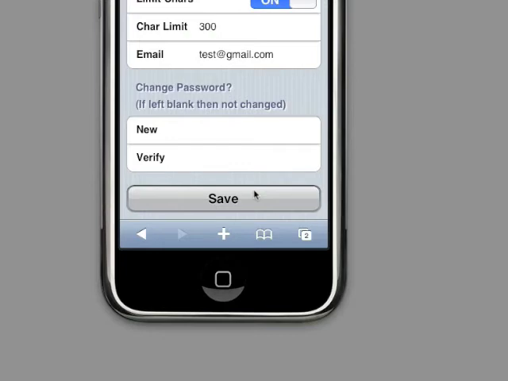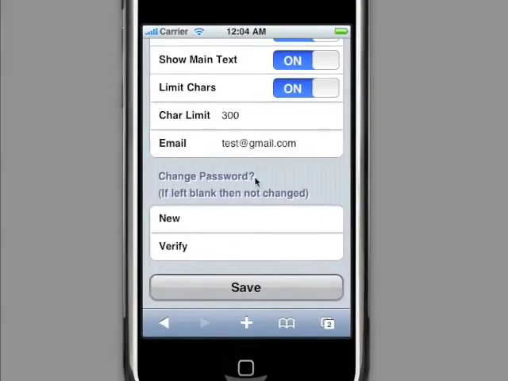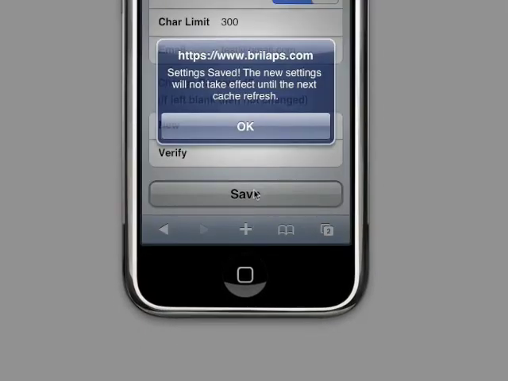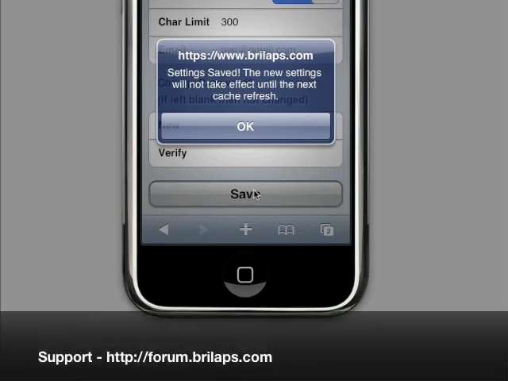If you click save without changing anything, the settings will obviously be the same. But in this case, we did change a few of the options, and so clicking save will submit it back to the server, and then upon a successful save, we'll see a message presented back very similar to this, basically letting us know that settings have been saved, and next time that the cache is refreshed, our new settings will take effect. And that's it.